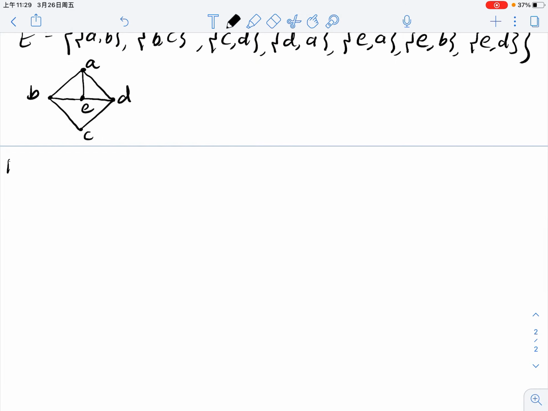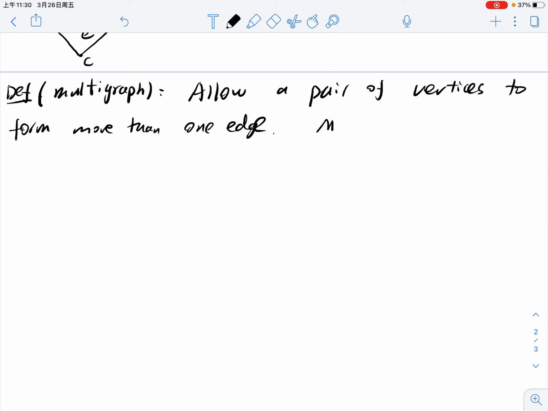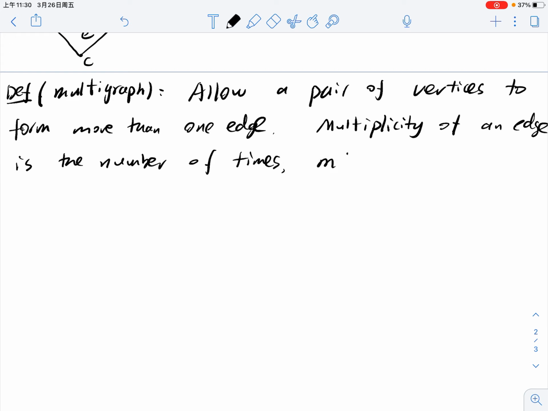Okay. Next, we generalize the notion of simple graph to the multigraph. From the name, you can guess it has a similar meaning to a multiset. So allow a pair of vertices to form more than one edge. So the multiplicity of an edge is the number of times mxy occurs in E.